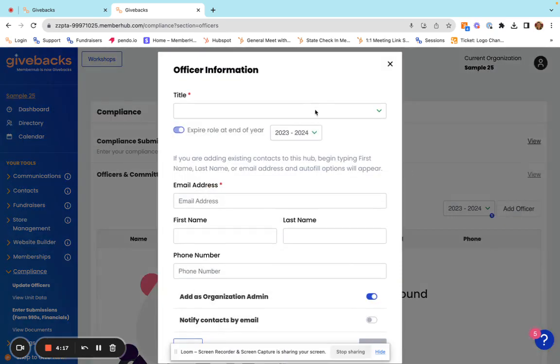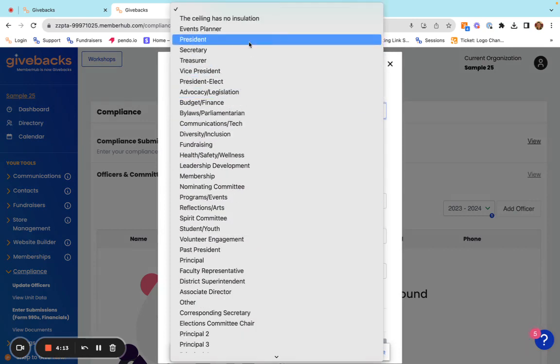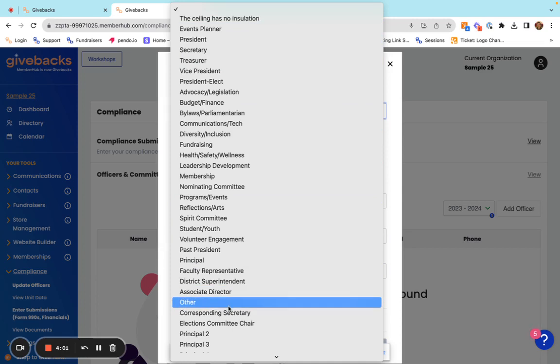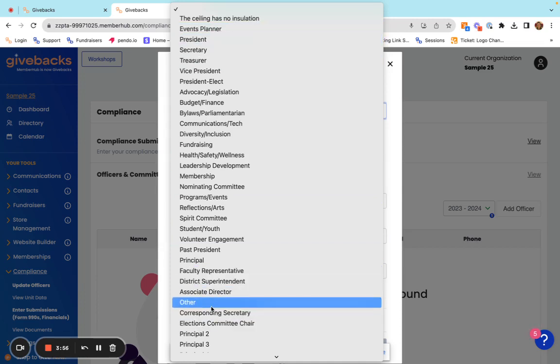I'm going to click Add Officer. I'm going to select the officer role listed here. This is a large list. It is predetermined by your state PTA. You may see a long list, you may see a short one, but you would select the officer role that's applicable to what you are adding. If you cannot find one on the list, there is always Other. It does not have any impact whether it's Other or not.